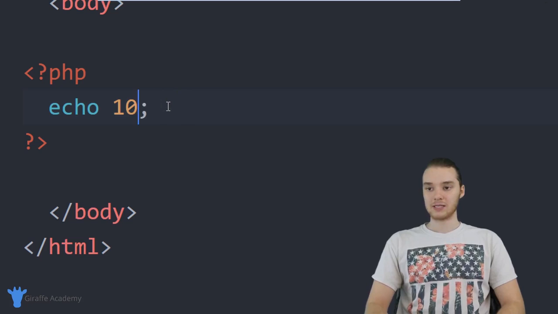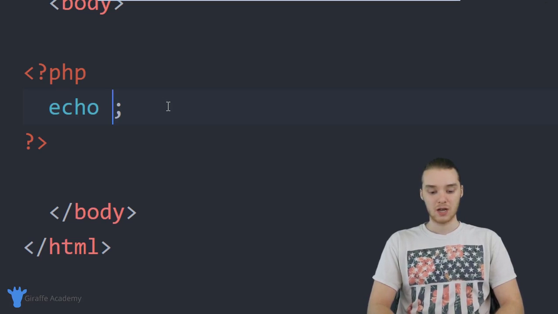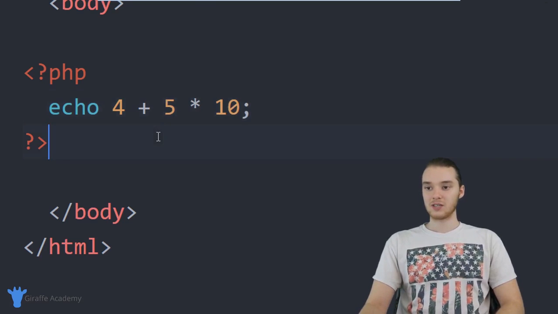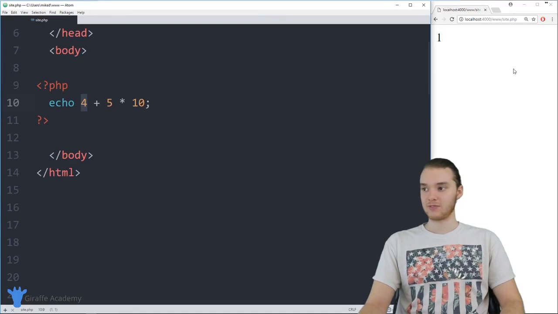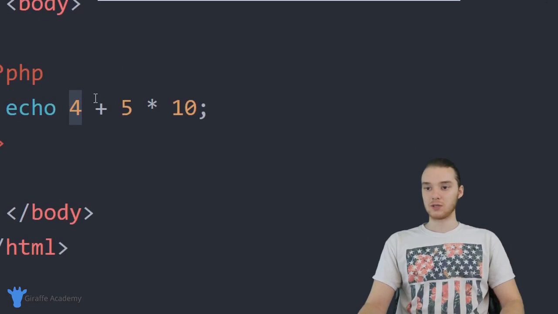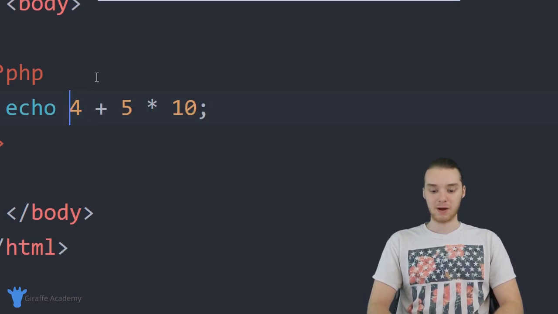Another thing I want to show you guys is order of operations. PHP is going to allow us to specify order of operations. So for example, if I said 4 plus 5 times 10, it's going to multiply the numbers first. So it's going to do 5 times 10 first, and then it's going to add 4 onto it. So we should get 54, which you can see we do. But let's say I wanted to do the addition first. I could just put parentheses around it.